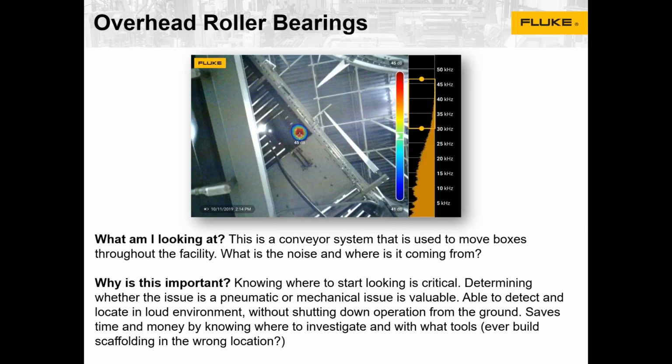Here's an example of kind of a mechanical application. So this customer was using the II-900 to identify when some of their roller bearings overhead were in need of maintenance or replacement. And the cool thing about this story is this customer in particular actually told us that they spend $4 million a year on scaffolding to have people go up in these overhead locations to inspect and identify areas that need maintenance or repair.